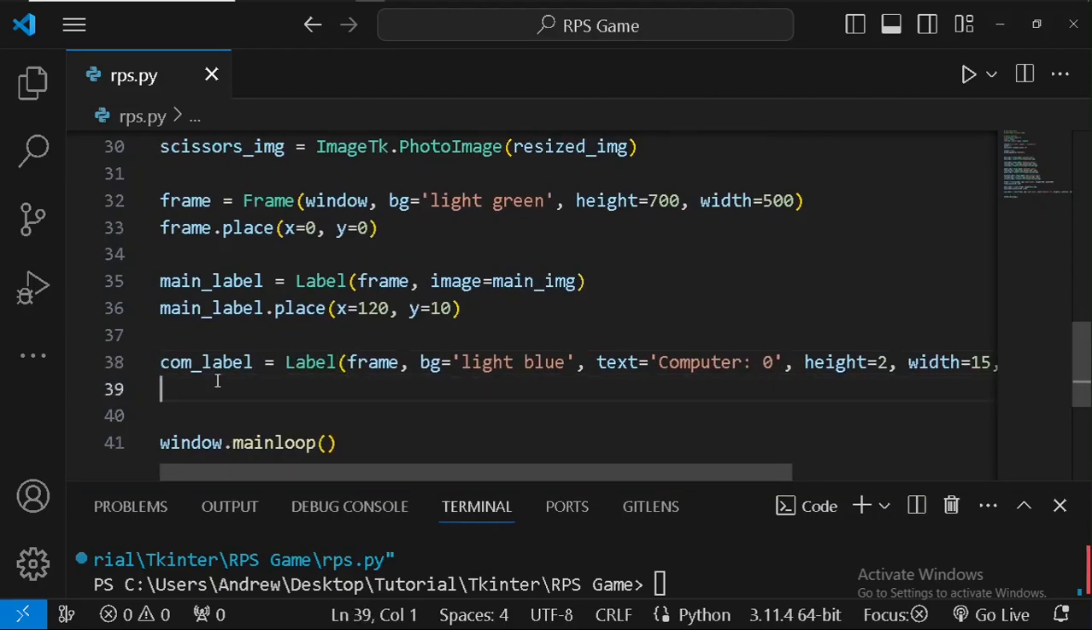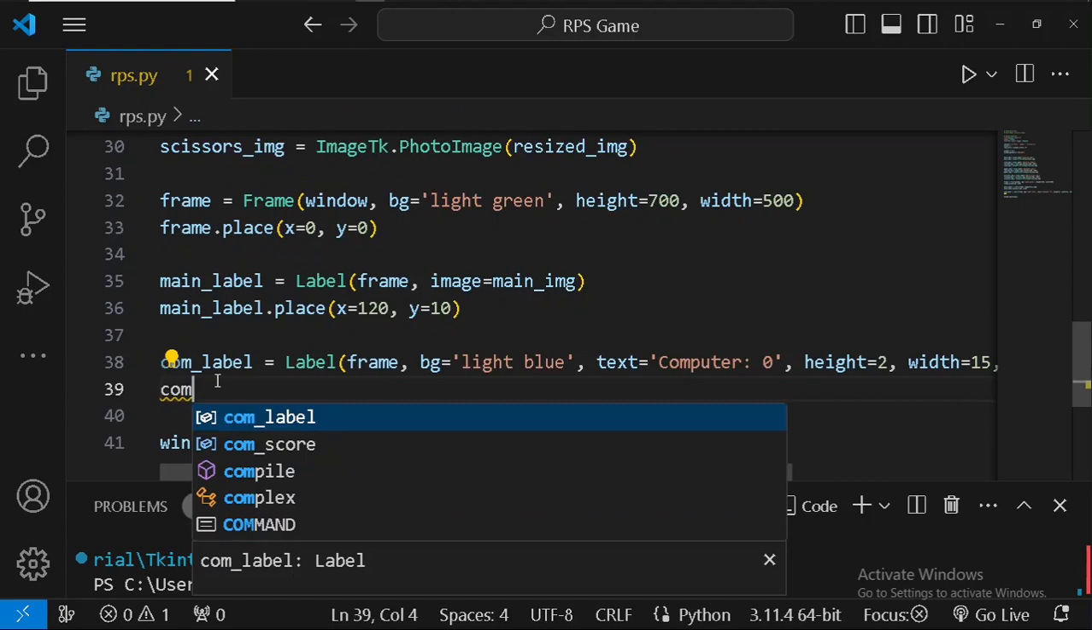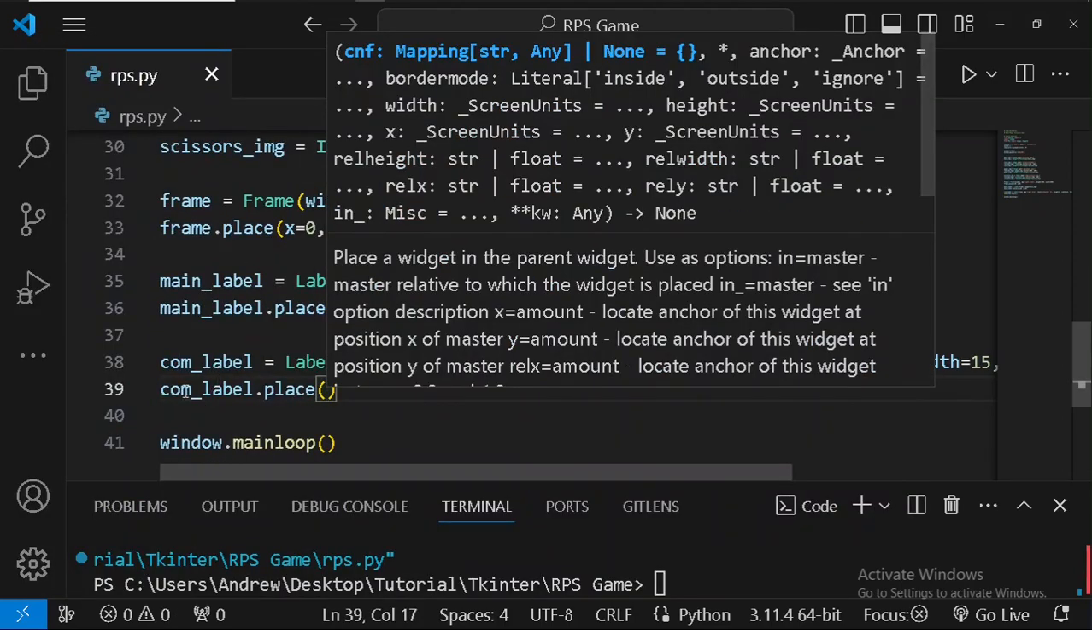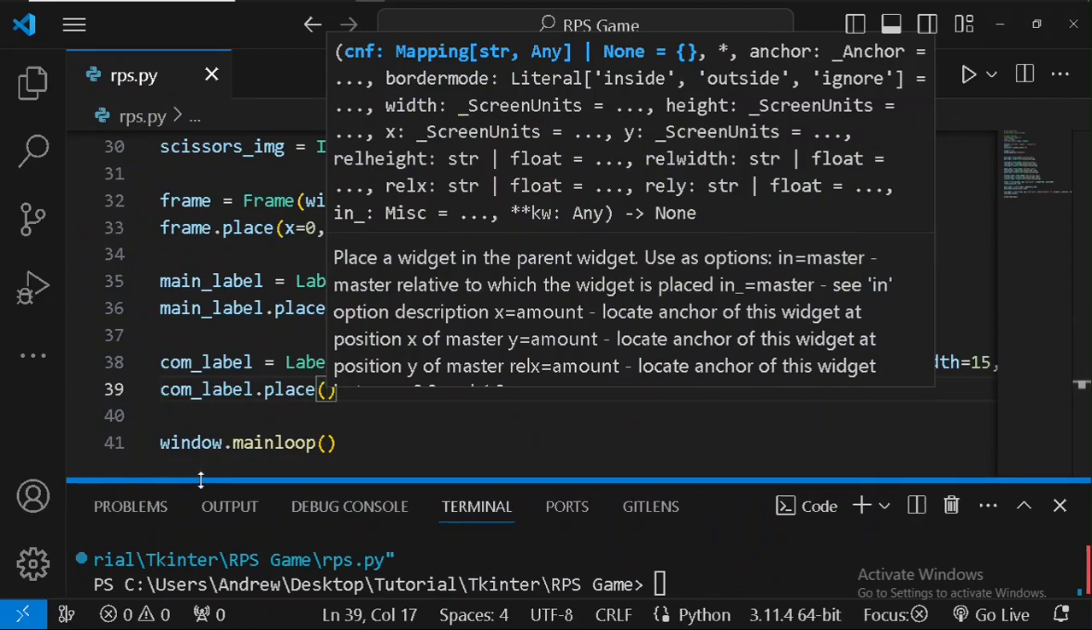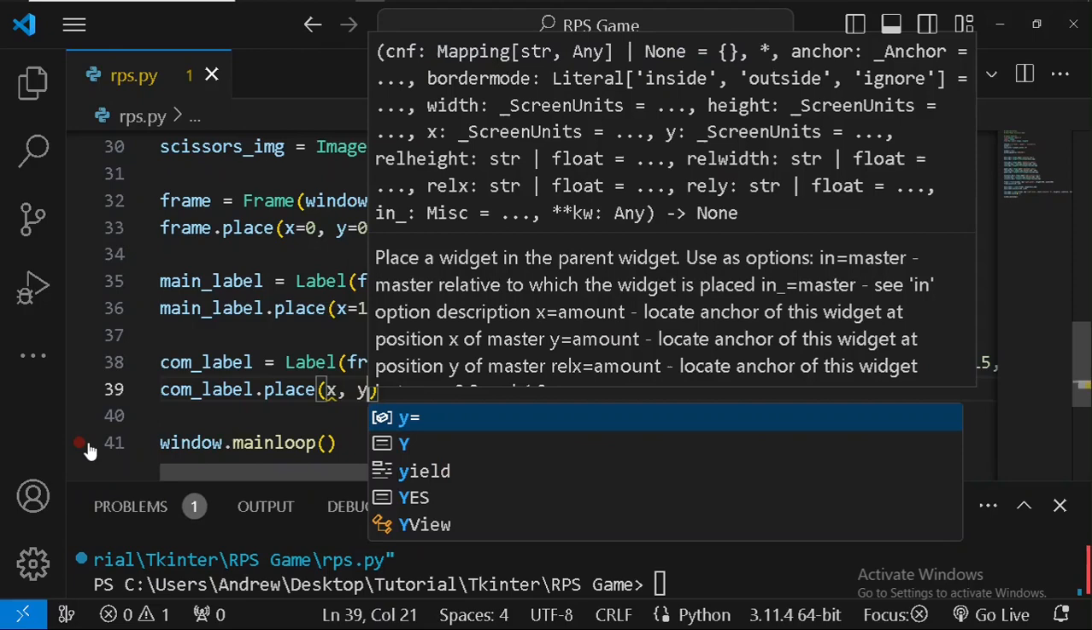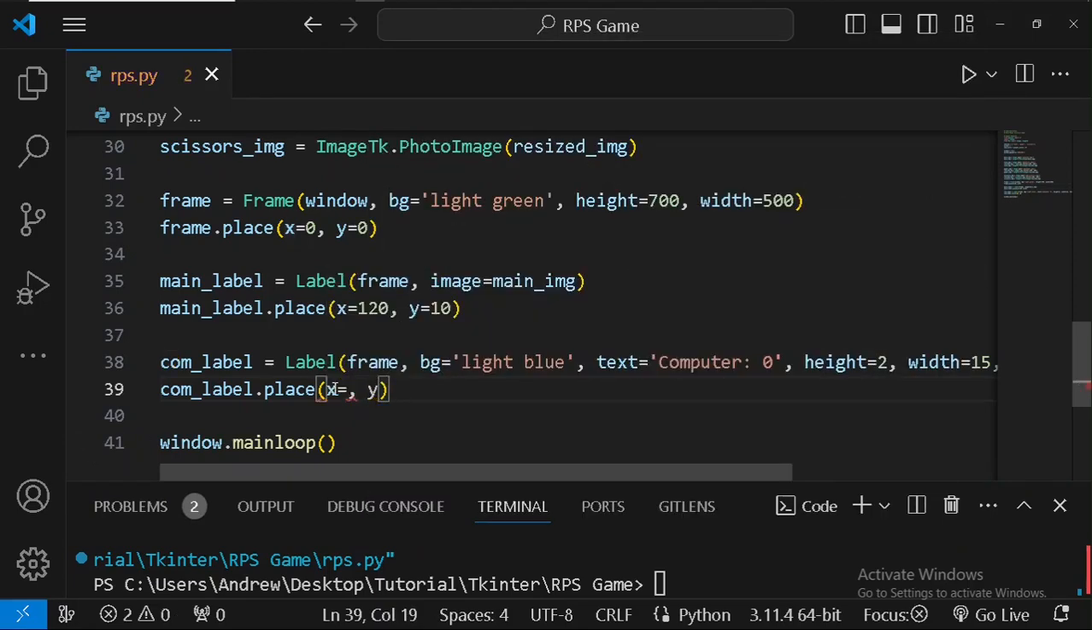I want to pack this. So let's say now comp label dot place. We want to place it at the x coordinates. We want it to have an x and a y coordinate now, so we have to choose something very suitable for it. I would like to go with an x coordinate of 200 and a y coordinate of 250. Yeah, I think that should work.